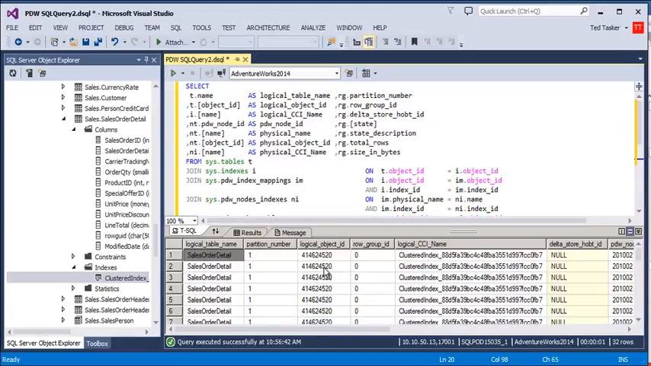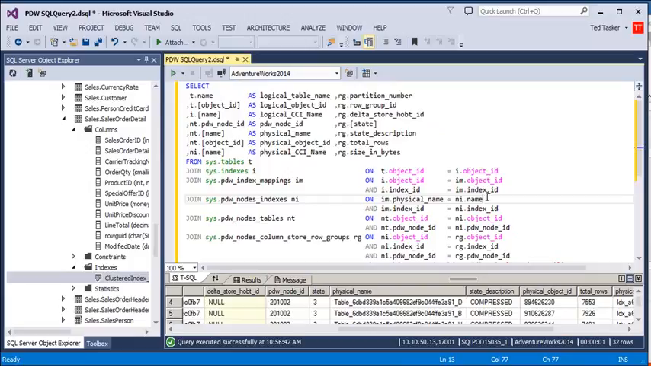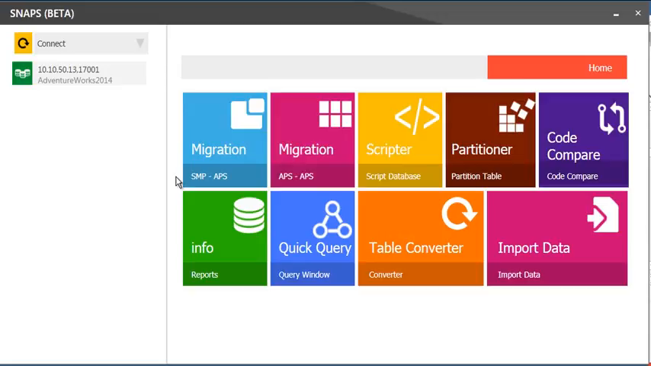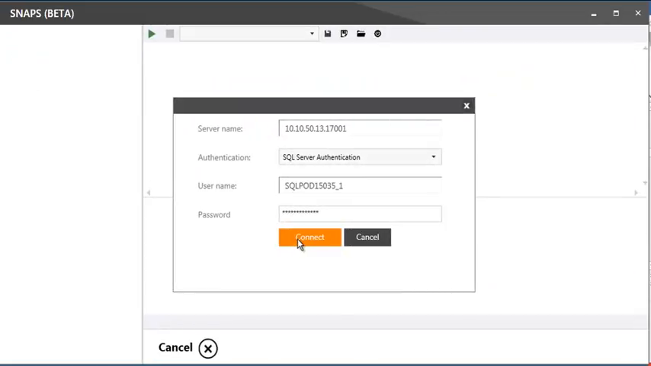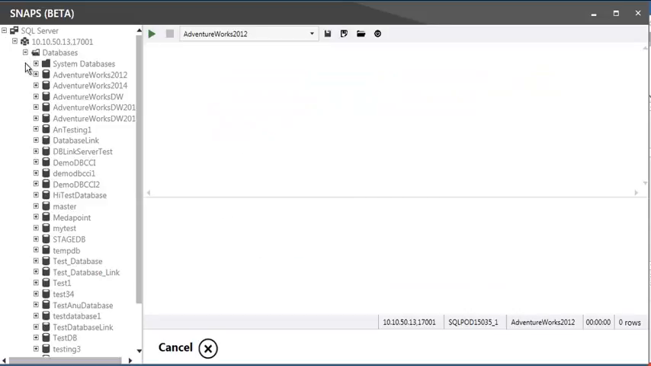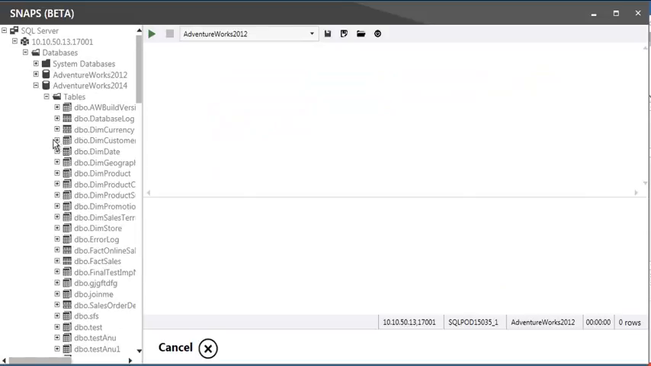The video you're seeing showed me spending about 6.5 minutes just to get some basic information about the table. Now we'll see how simple it is for a DBA to get a few answers about a table using the SNAPS tool. I'm going to come into the tool, select my quick query, connect to an APS system, and look into the navigation bar on the left here to find the database and the table that I'm interested in.